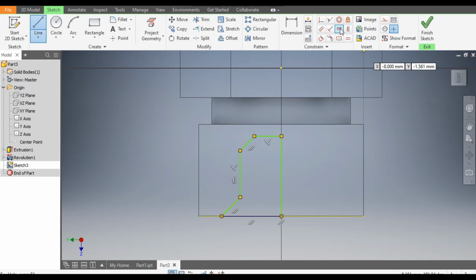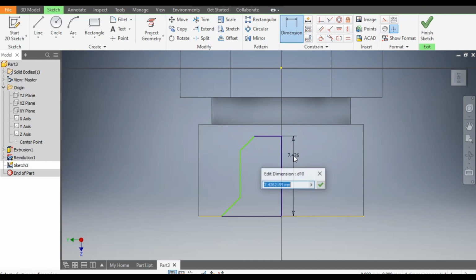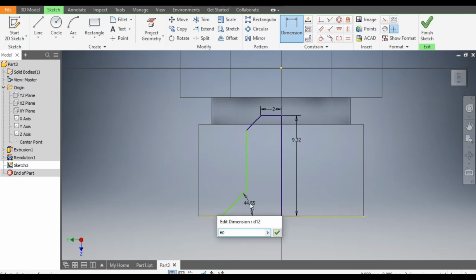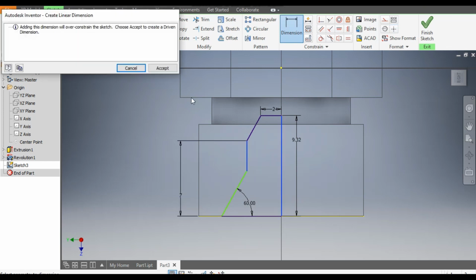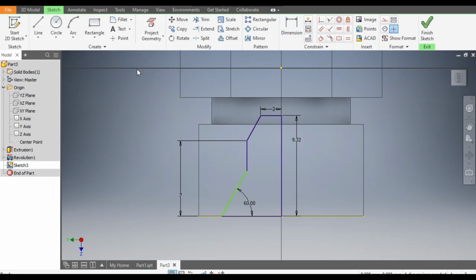Okay. Give this a constraint. Okay. Now go to dimension. This will be at 9.32. This height will be 2 mm and the angle here will be 60 degrees and this height will be 7 mm. Okay, and here the dimension will be okay. Something is getting over constrained, due to which select and delete this.